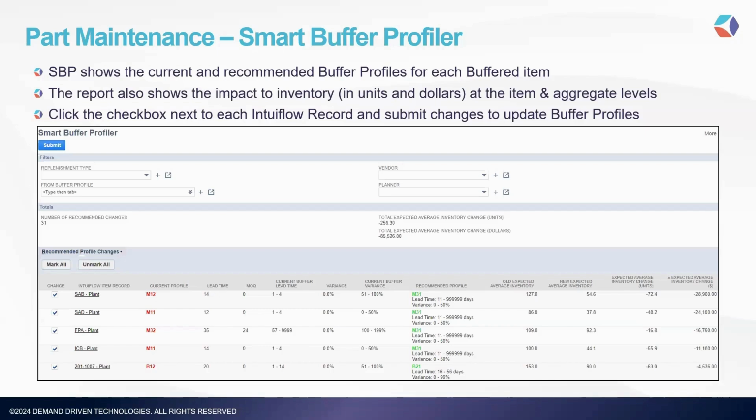Typically, we recommend a monthly process where you're looking at both these tools in conjunction and making sure from a data hygiene and item accuracy standpoint that the correct replenishment method is applied. And then if your items are buffered, you want to make sure that the buffer profile is correct, right? And so again, you can click this checkbox here next to each item, or you can click the Mark All button and then submit the changes here. Again, it runs as a background script and updates the buffer profiles based on the SBP recommendations.